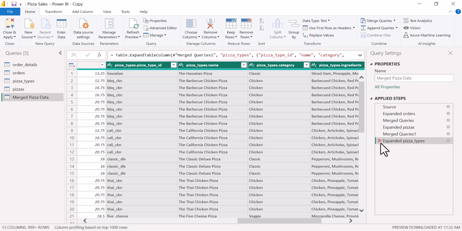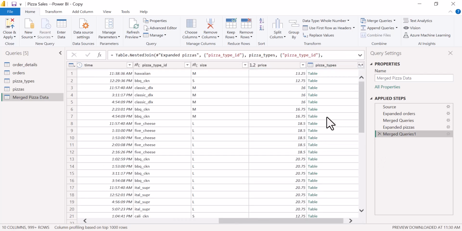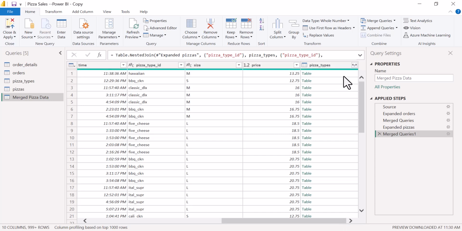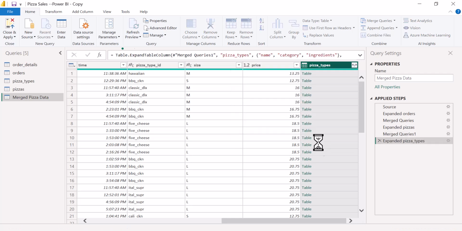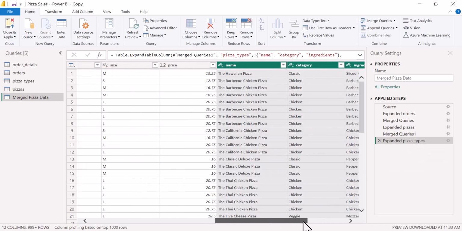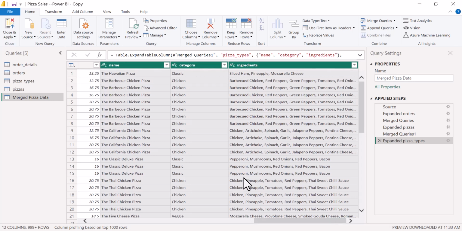So I'm going to undo this again, and I'll repeat what I did before. So I'll simply just come here, click on the double arrow, uncheck this, and uncheck pizza type ID. Now I'll just have name, category, and ingredients, and I'll click OK. Expanded pizza types, you can see it's already been done. And we have our new columns: name, category, and ingredients. Everything looks good so far.